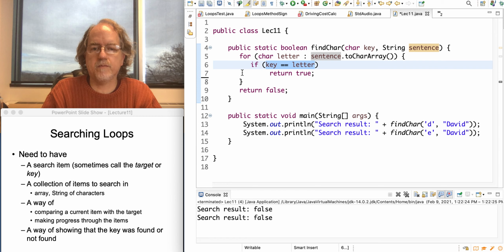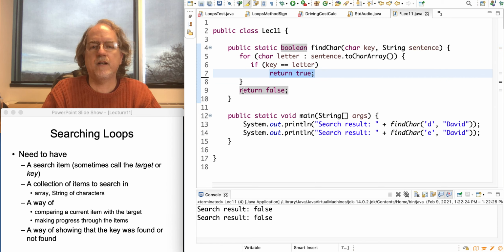And so the loop makes progress for us here. And then finally, we need some way of showing the key was found or not found. And we do that by here returning true when we find it, and returning false when we have looked at all the letters and we haven't found it.